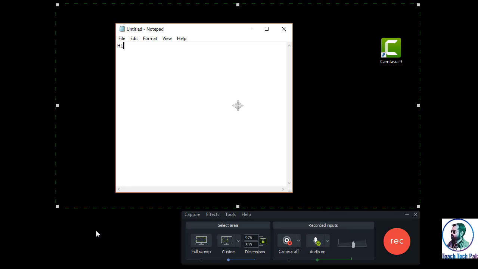Say, for example, you want to record this notepad. You need to make sure that it fits the frame. Anything outside of the frame won't be recorded. In the next module, I'll teach you how to edit your recorded video.